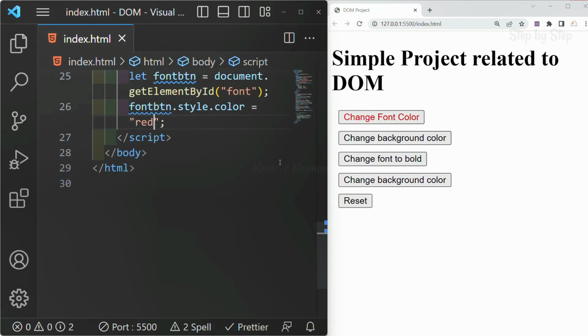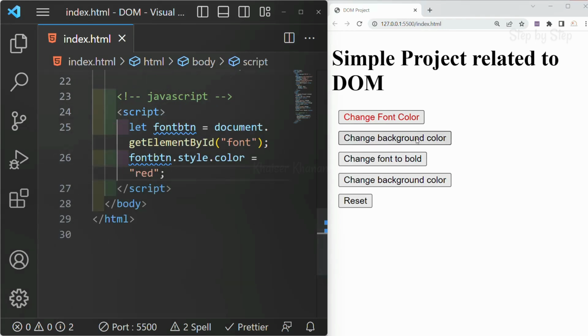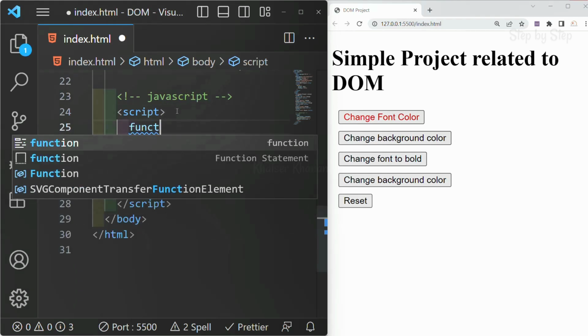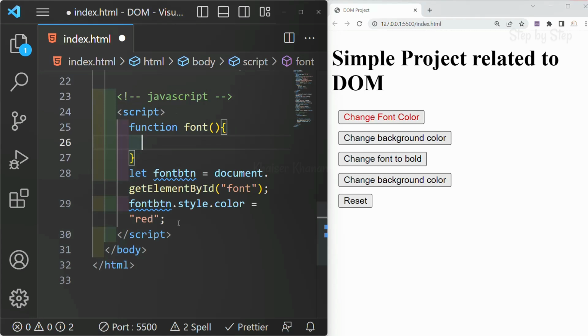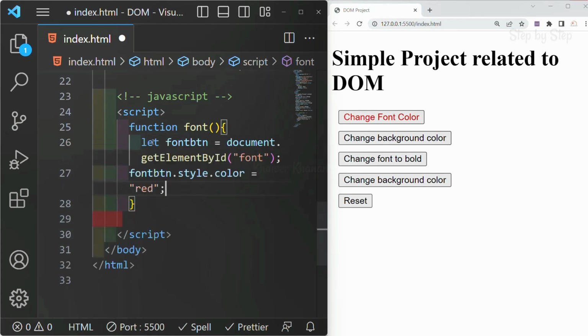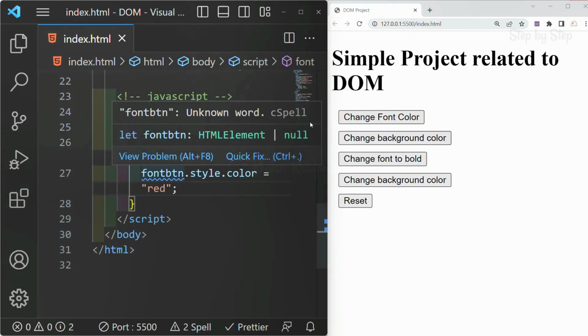I will save this. Now you can see directly the font color has changed. But I do not want this one. Whenever I click on the button, only then the font color should change. So what I will do, I will create one function. Function name, let me just write here font. Now inside these curly braces, I will copy this whole thing and here I am just going to paste.